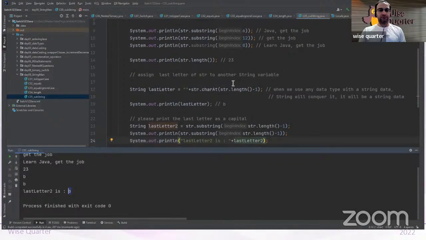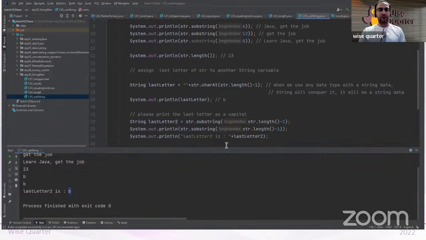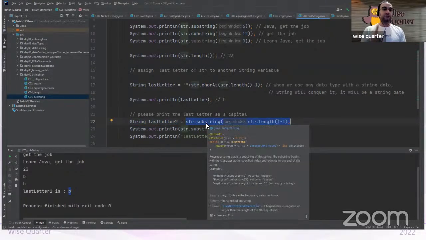It is B, right? The value was "learn the job, get the job." The last letter is B, and it's working. The critical point here: I did not need to change it to a different data type, as you can see. It worked as it is, because when you use substring, it returns another string. Even though it has only one letter in it, it will still be a string data type.